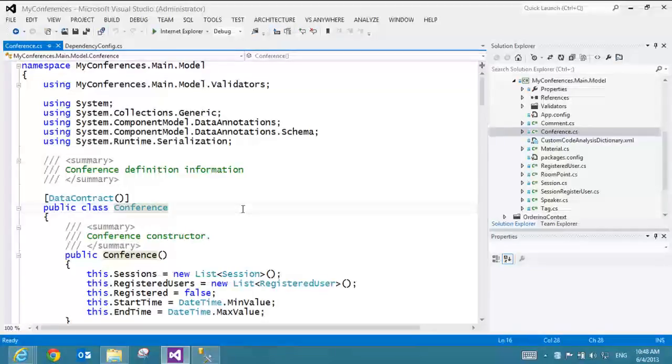It is what we can call an anemic domain model because it has just data. It has no business logic within that entity. Okay? But for a data-driven approach, which is what this model is about, it's okay.